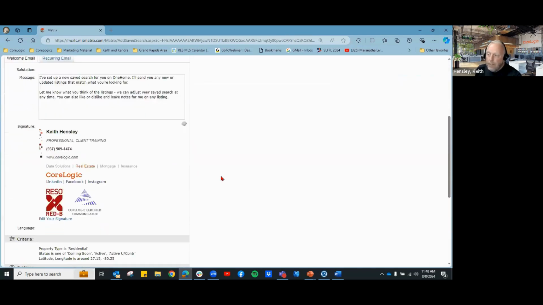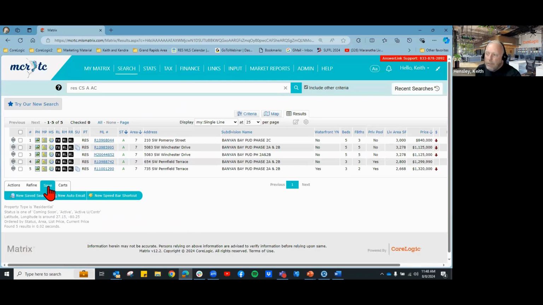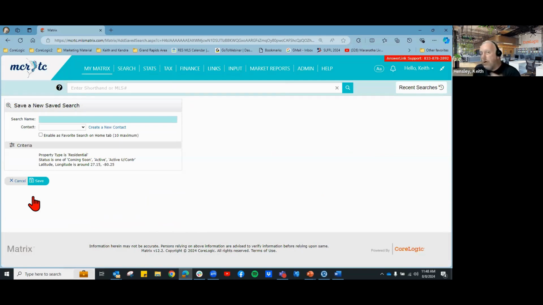You got to scroll down a little bit. Remember that concierge mode I showed you? Well, right here was enable as a favorite search on the home page. So it's there also, okay? But I think most of the time I'm going to do it from a save search, because these are searches I do all the time. Neighborhoods I search all the time.